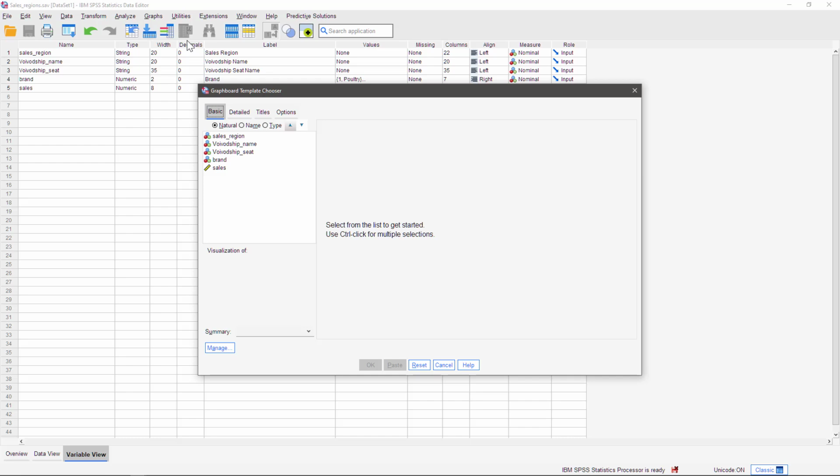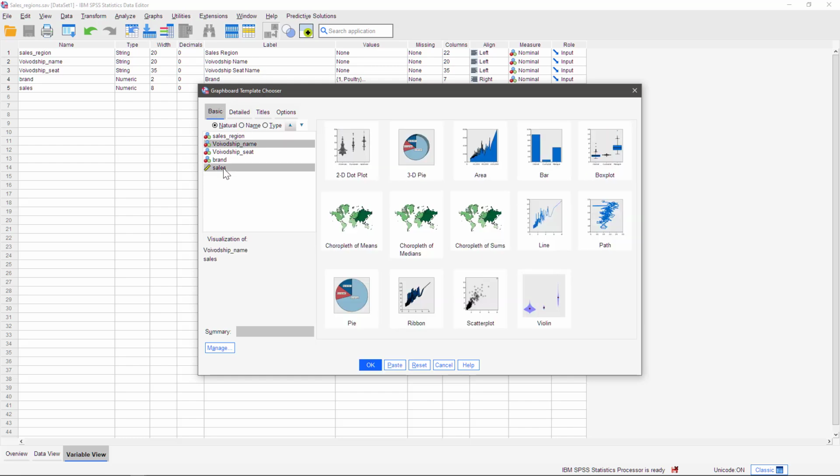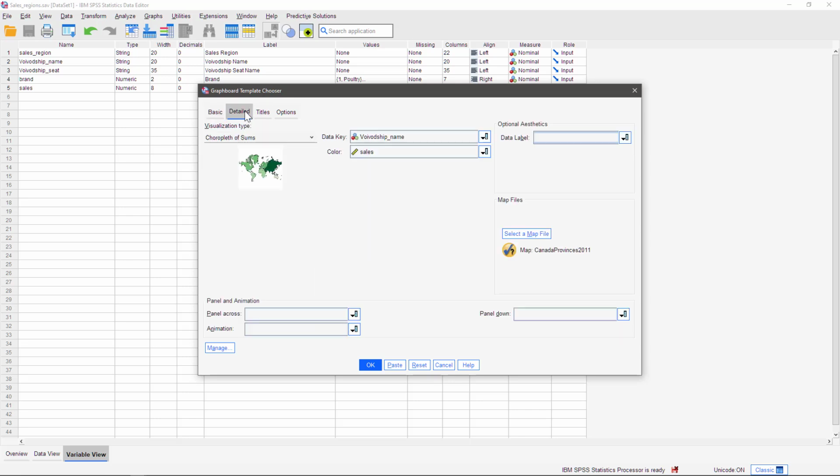To create a basic map visualization, hold down the Control key and select the variables voivodeship name and sales. After selecting them, you can notice that three types of choropleths are suggested on the right side, appropriate for displaying these variables. Since we are interested in showing the total sales, select the Sum choropleth and go to the Detailed tab. After ensuring that the program has correctly assigned the variables to the respective fields, we need to specify the map on which the data will be visualized.